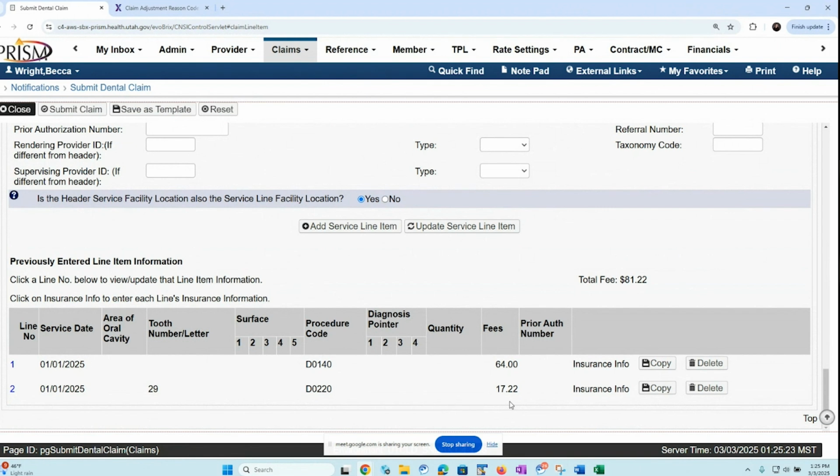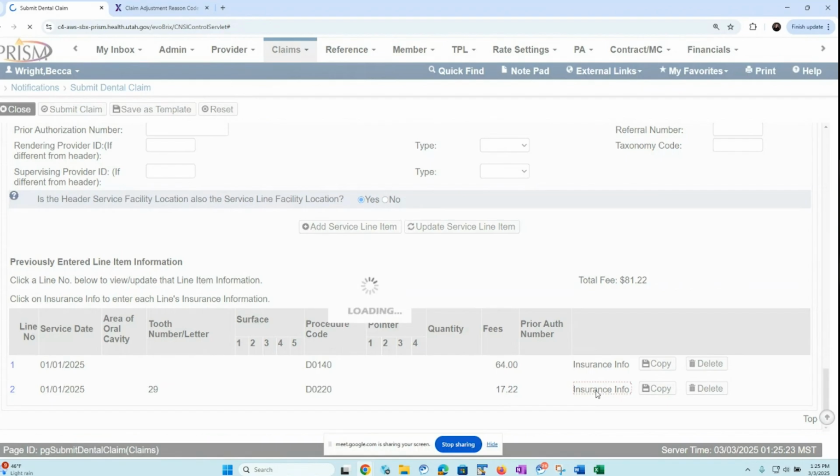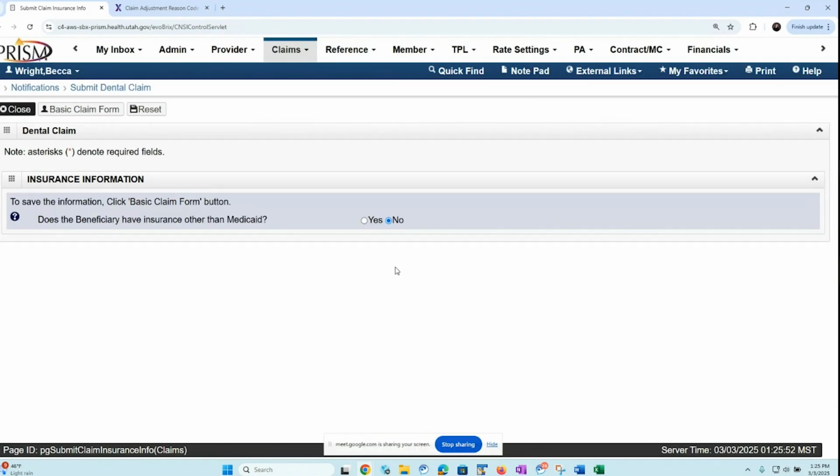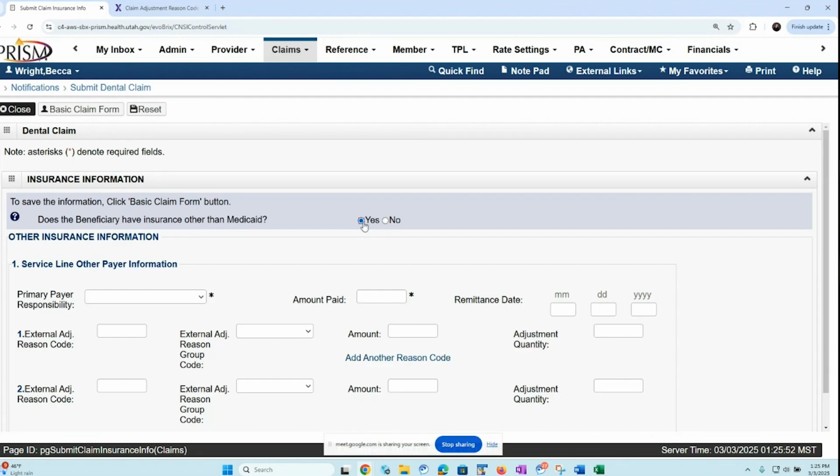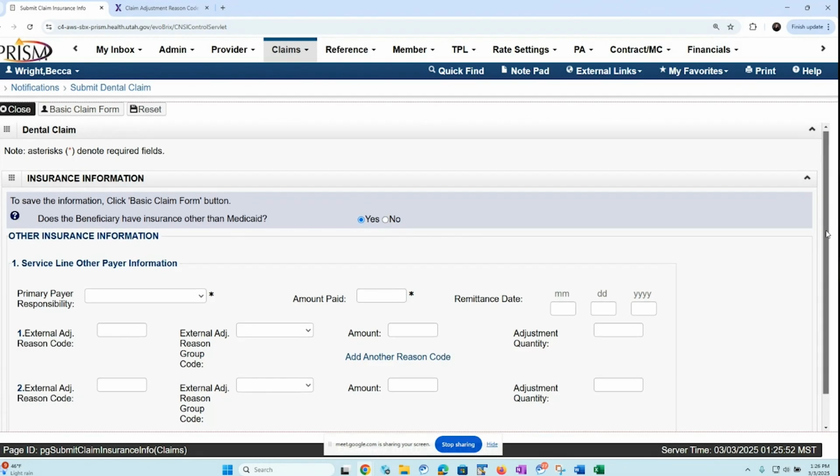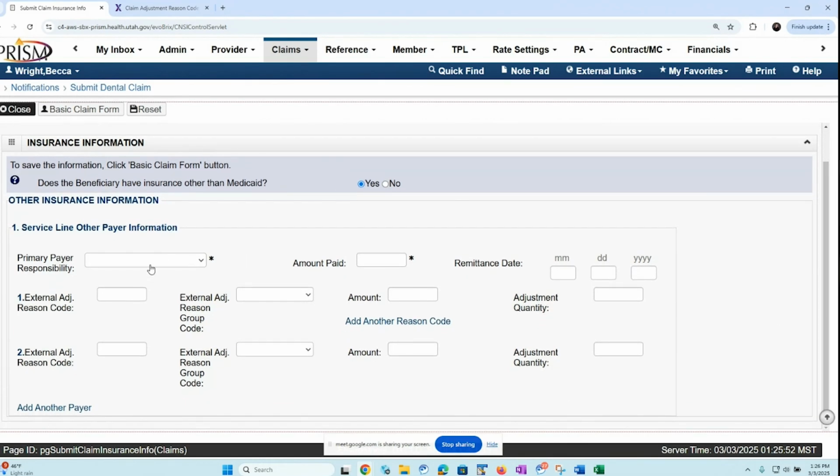So we're going to move to line 2. And we're going to click on insurance info for line 2. Does the beneficiary have insurance other than Medicaid? We're going to click yes. Again, your payer, primary payer responsibility, there should only be one option. We'll click that.